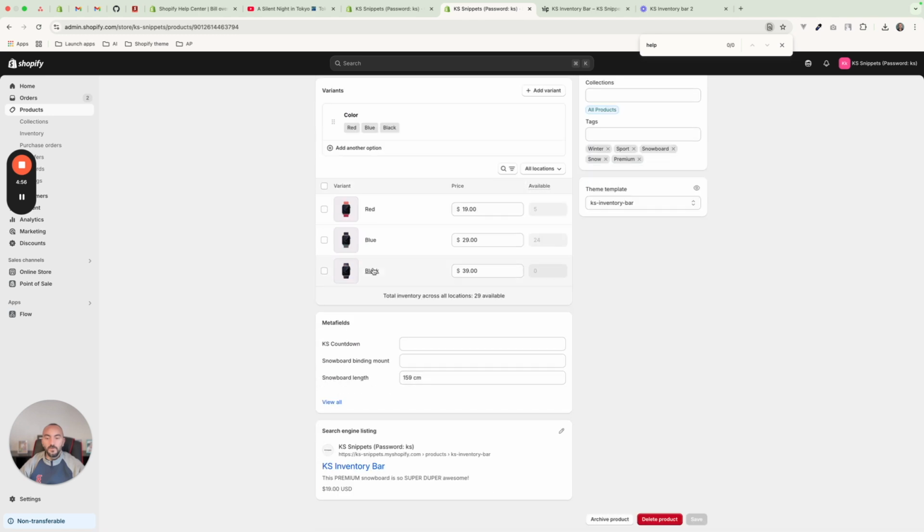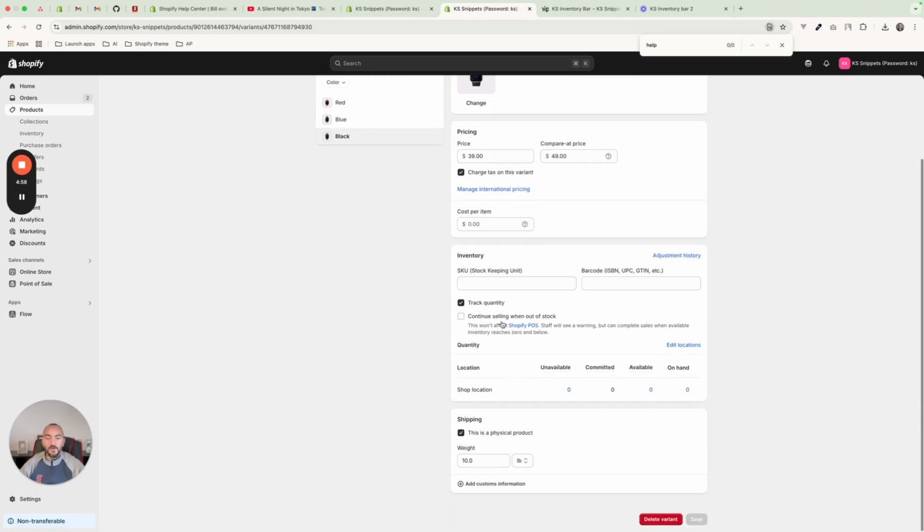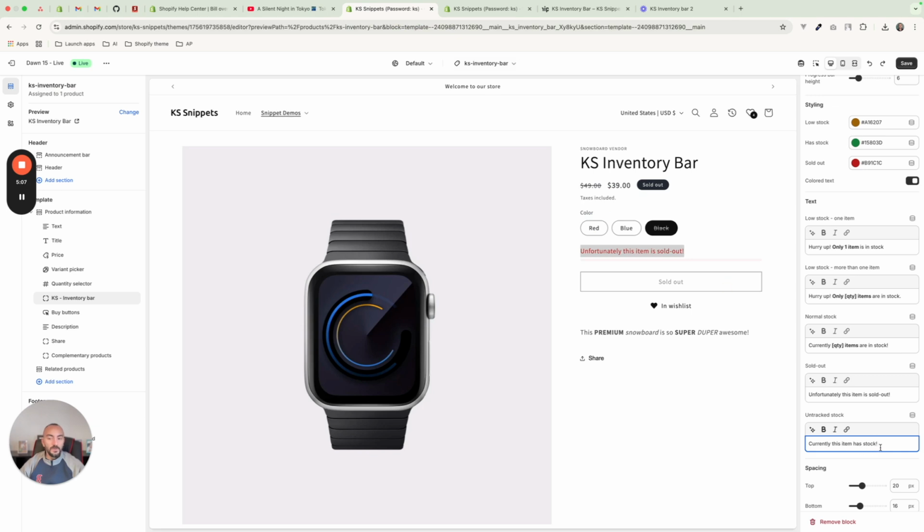For example, if you open the black variant here, we have the setting here, track quantity. If this setting is disabled for you, we are going to show this text here. And normally we can't use the QTY placeholder because we are not tracking our stock, so we can use only this text here without any placeholders.